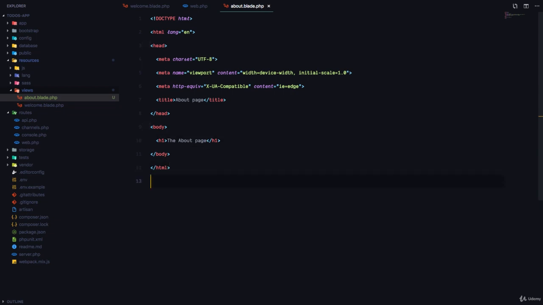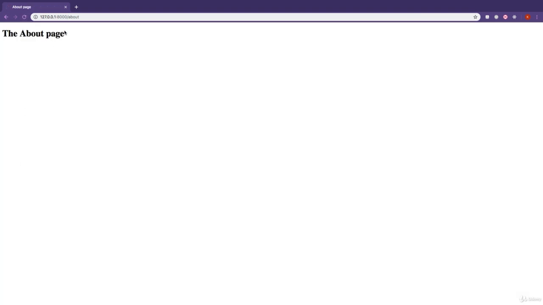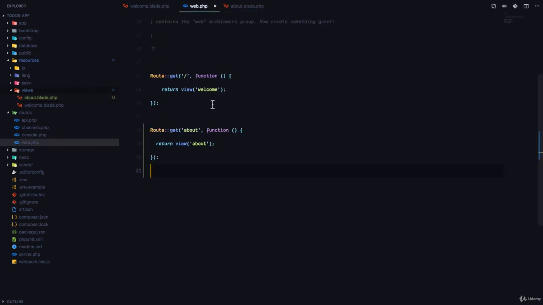Now that we've created our about.blade.php file, we'll go back to our browser and refresh this page. And you can see we have the about page right there. As simple as that, you've learned how to actually create pages in your application. The web.php file is the file where all of the routes are registered. And to register a route, you just need to use the route class, static method, depending on what the kind of request is. It can be a get, post, put, patch, delete. We're going to talk about all of that.